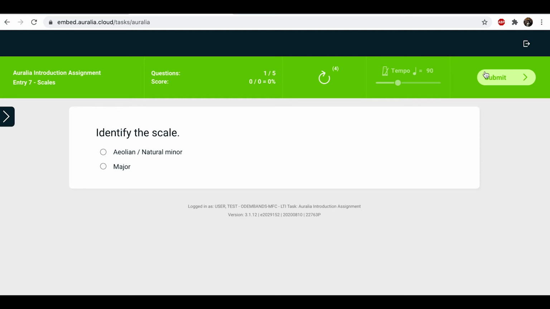Okay, so what this one is doing is asking you to identify the scale. Now, I want you to think you're a B-flat scale. 1, 2, 3, 4, 5, 6, 7, 8, 7, 6, 5, 4, 3, 2, 1. That's your major scale. The Aeolian is also known as the minor scale. Okay, it's the natural minor. So it's going to sound a little bit different.